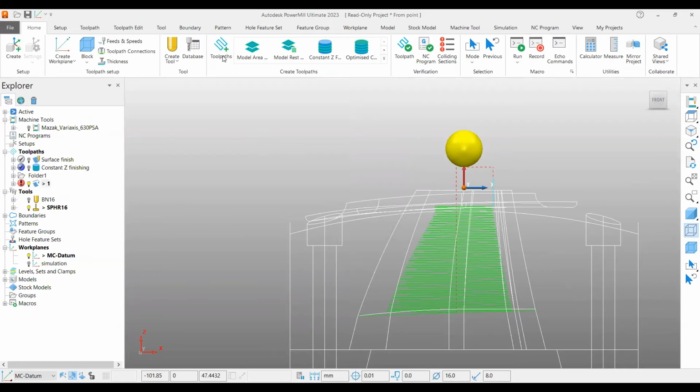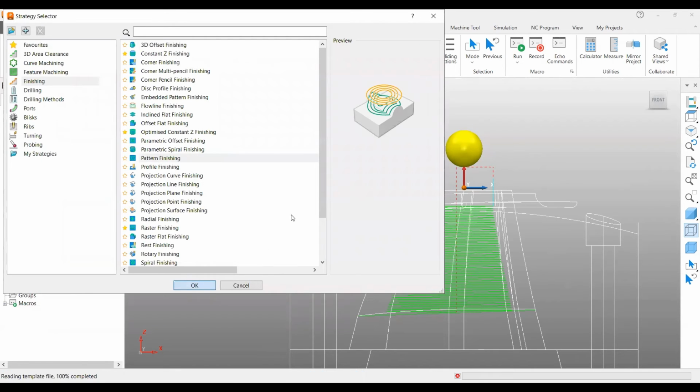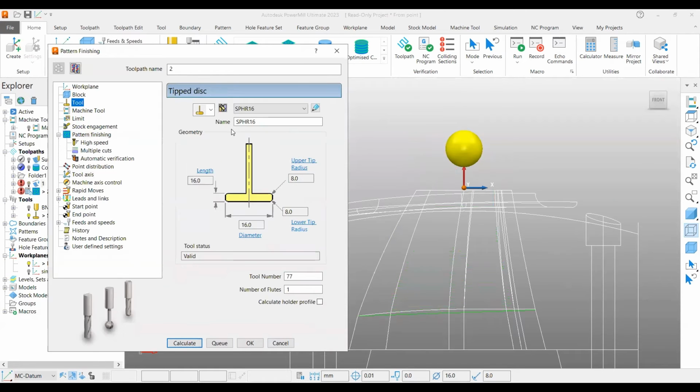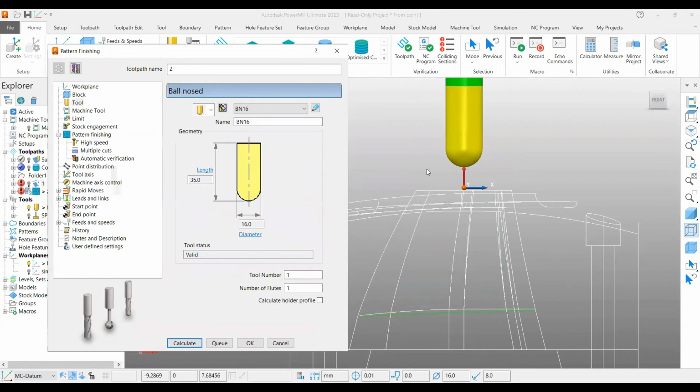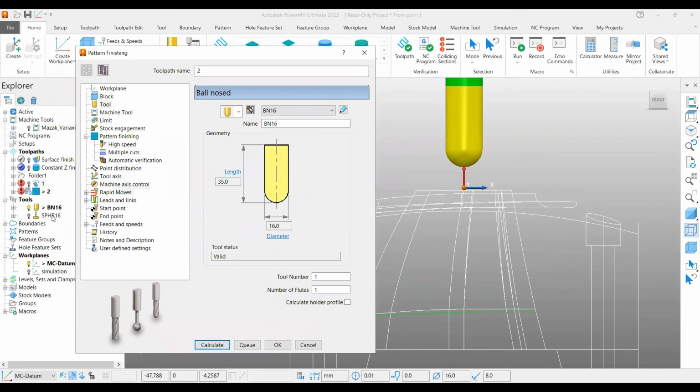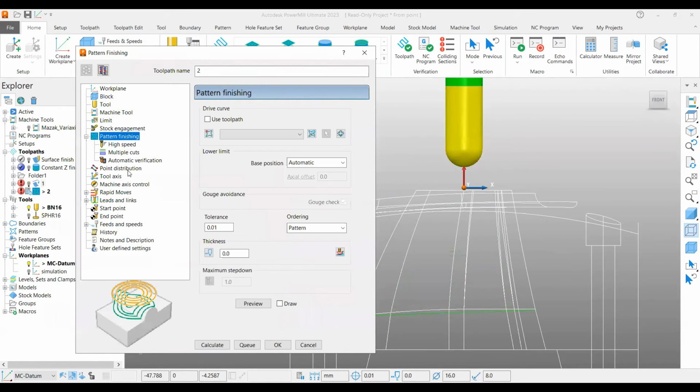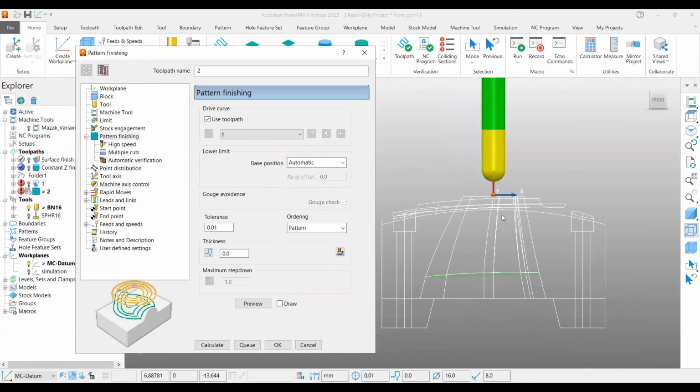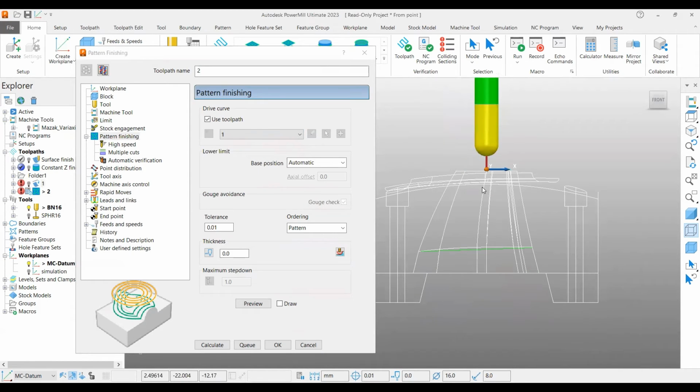So now what we are going to do is create a pattern finishing toolpath. And this time I'm selecting a real tool, which is a ball nose tool. The same diameter has to be used because we used a sphere of 16, right? So we have to use the same diameter because it will change the references. Then coming back to this toolpath tool selection page, I use toolpath here. Which toolpath? In this case, it is 1 actually. So 1 is our projection line finishing, where we used a complete sphere tool, right?